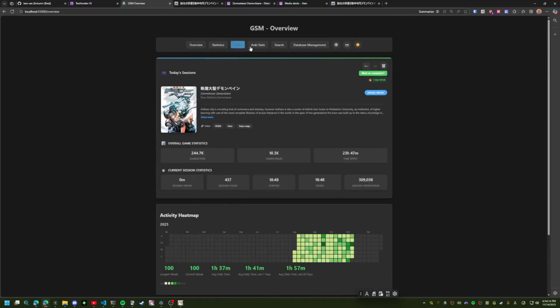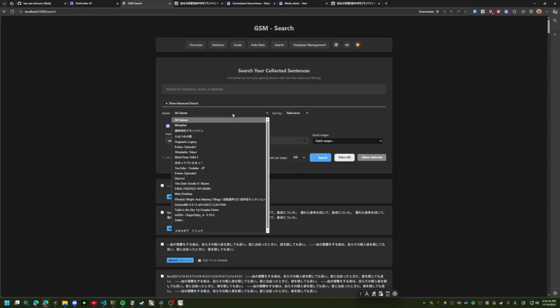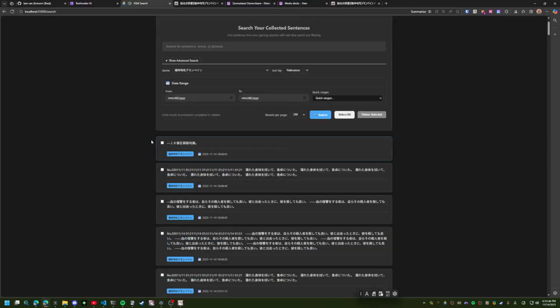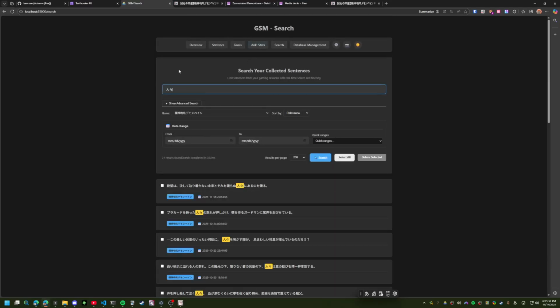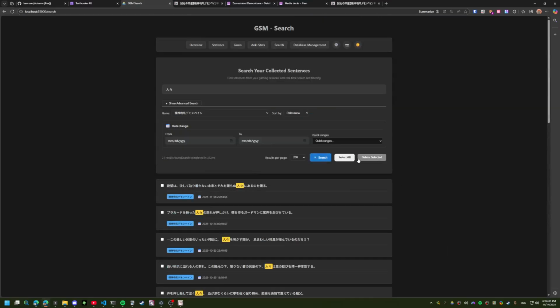Cool. There's also the search tab I will go through. This is cool. If you just do a blank search, it'll search everything. So if I go to Demon Bane, it'll search all the lines from Demon Bane. And this is newest first, so this is the last line I received. And also just search for anything you want. So these are all the lines from Demon Bane with Hitobito. Very useful.